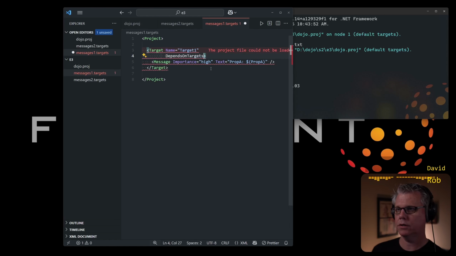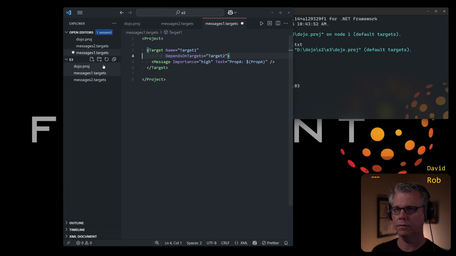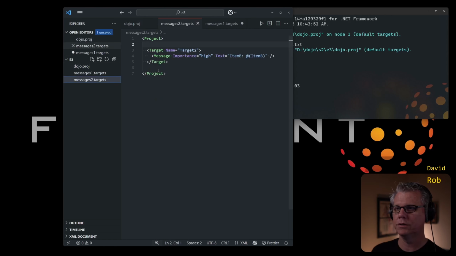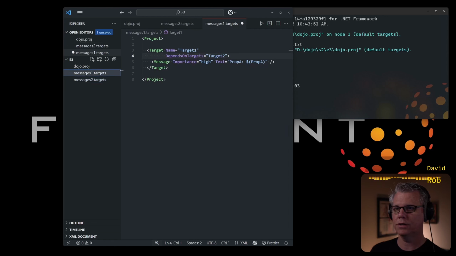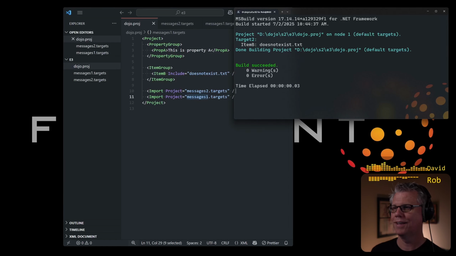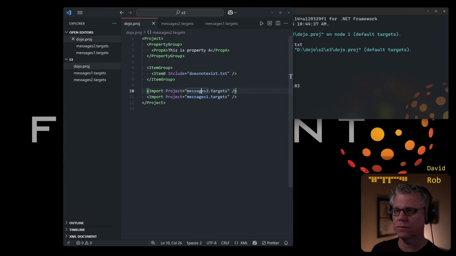Depends on targets equals target 2. So we're importing messages 2. We're importing messages 1. Targets 2 is first. Targets 1 will depend on targets 2. In this configuration, what are we going to get? Oh, well, you have it in a different order. Good. Trick question. We're still going to get target 2 because it's first. Target 2 doesn't depend on anything, so it just runs.